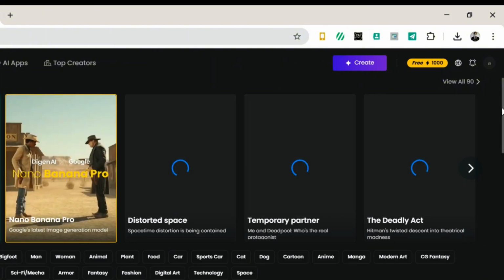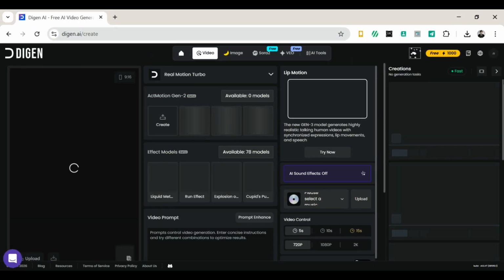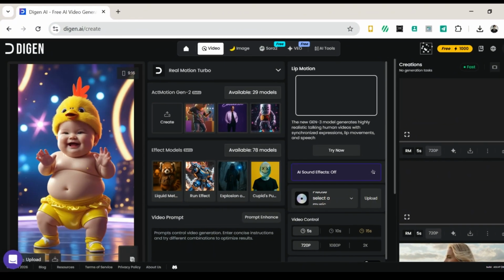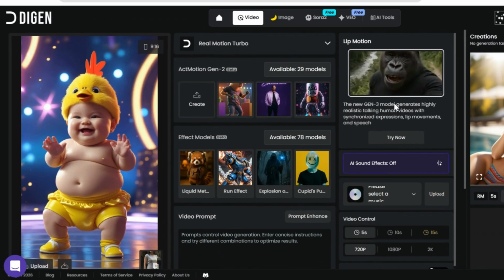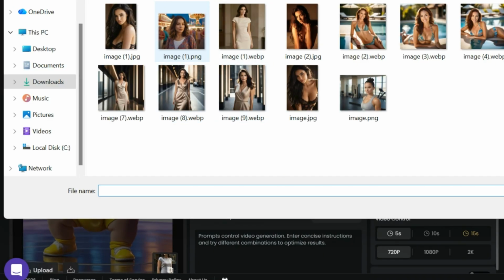You'll land right on the homepage. Now look to the top right corner and click Create. The page will reload, and boom, you're inside the main workspace. Welcome to Mission Control. Step 2. Upload your image on the left side of the screen. Click Upload.